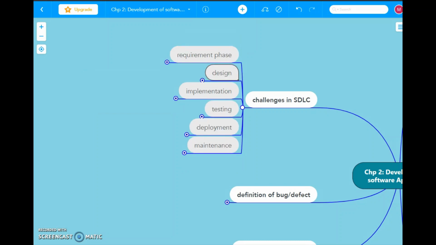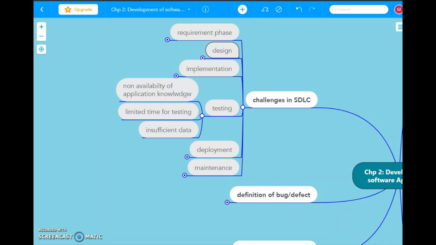Okay, then in the testing phase, the challenge may be that the tester doesn't know the application knowledge.